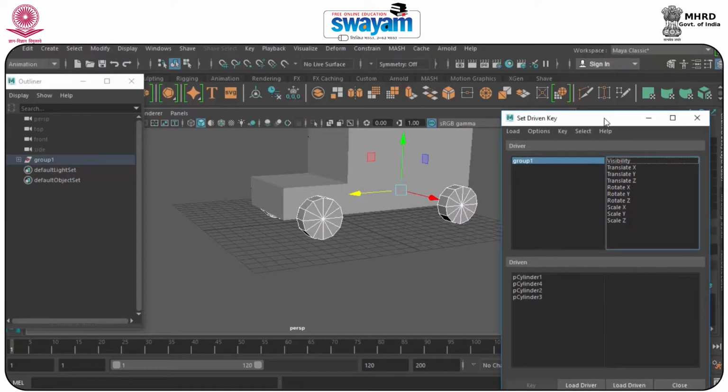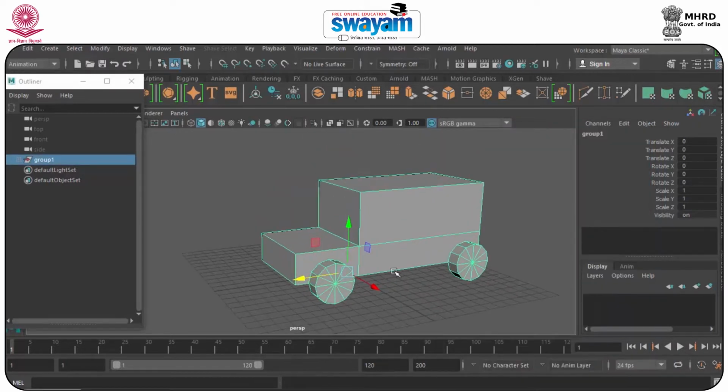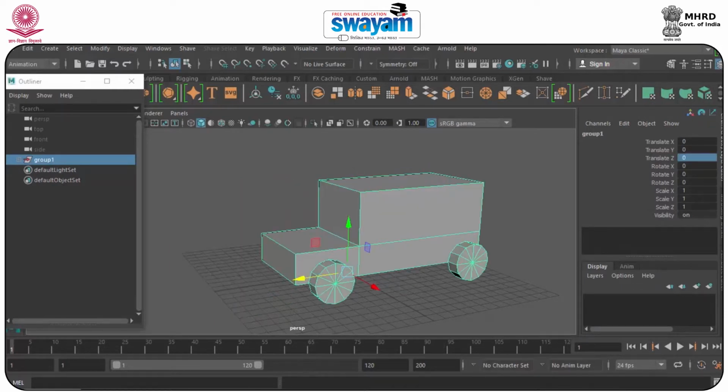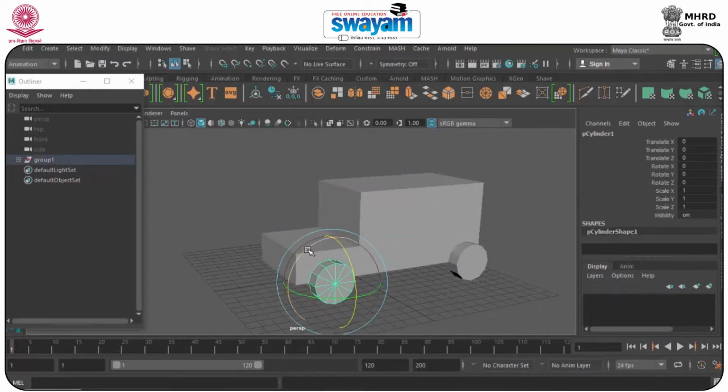Okay, so as you can see, if I click the group and move it forward, our translate z value is changing. So I will put it to 0 and open it. I will select the translate z value of the group. Now if you select any of the tires and just rotate, as you can see, rotate x is changing.